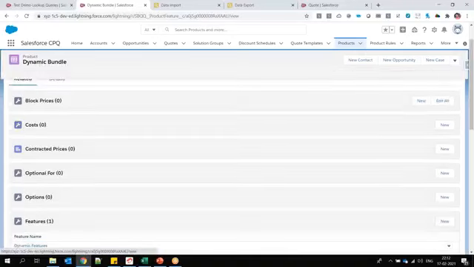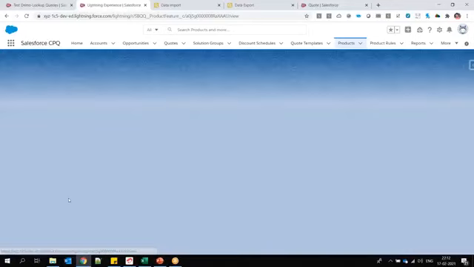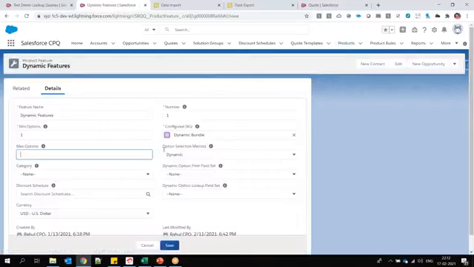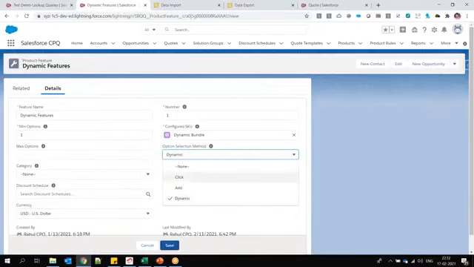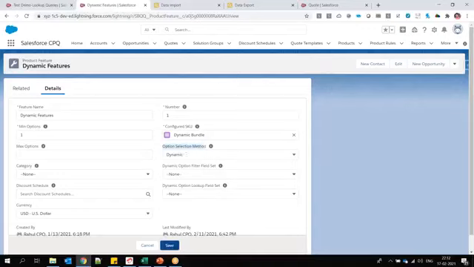This is the feature I created. We already discussed how to create a feature. I will not go into details like the maximum option or minimum option, but I committed to you to discuss this option selection method at the time of dynamic bundle. So click means you can select any product there by using checkboxes. Add means you will get an add button to select the products, and dynamic is the only thing. So I am saying my option selection method of the feature is dynamic. I will save that record. That's it. No more setup.